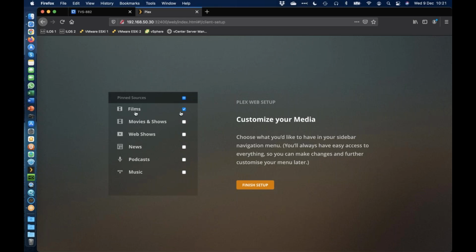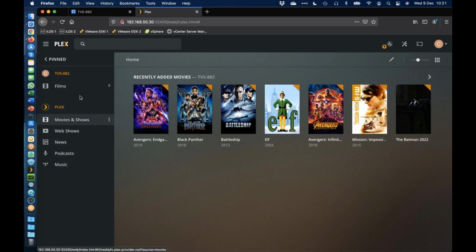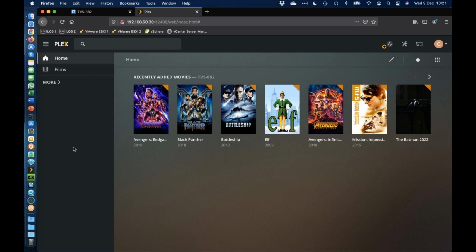I'm just going to leave the films on, which is the one that I just added. So if I click finish there, we can see that we've now got the recently added movies, and my pinned sources right now are just films. If you ever want to access the other ones, they are there in the background, but the ones pinned on the home screen are right there.